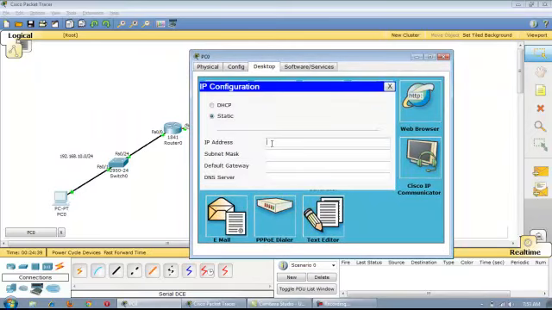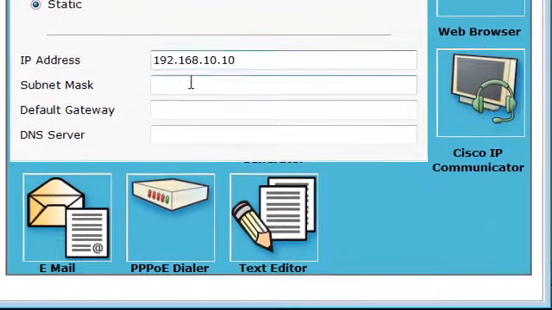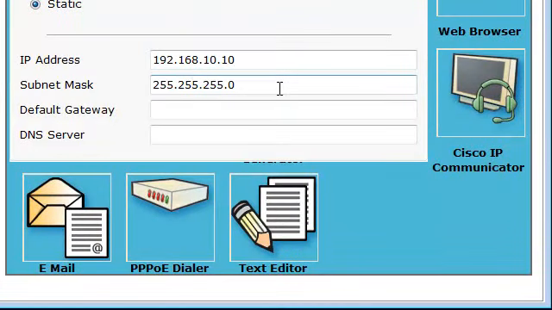Since we have made use of 192.168.10.1 for the first address, let's make use of the 10 address for this PC, 192.168.10.10. Okay, you can see that once you click on subnet mask, it's automatically filled up with the class C default subnet mask. Okay, one important parameter to fill up.